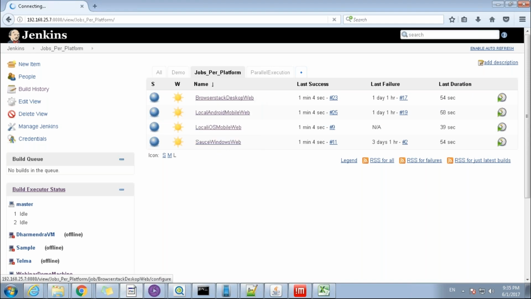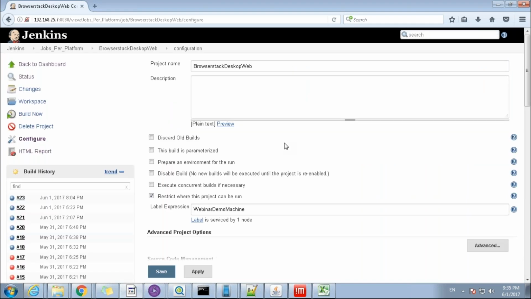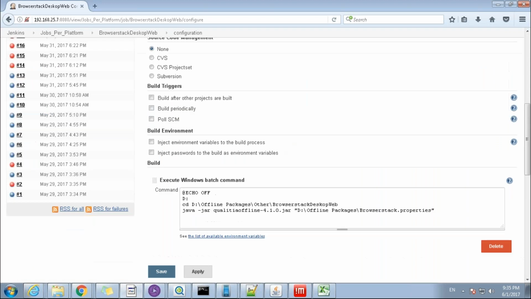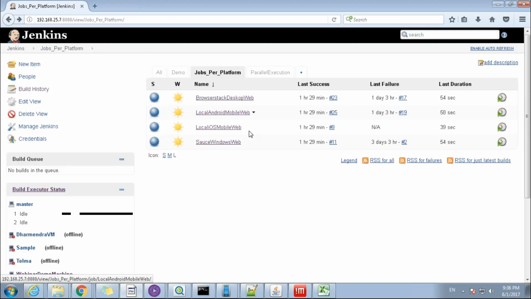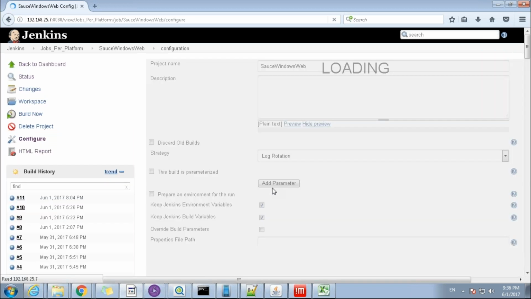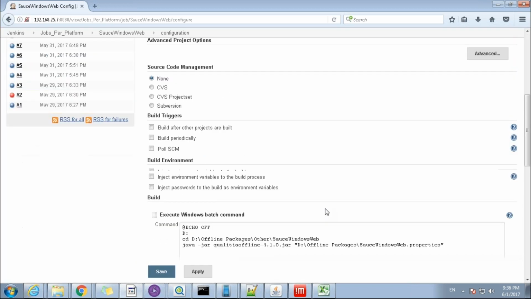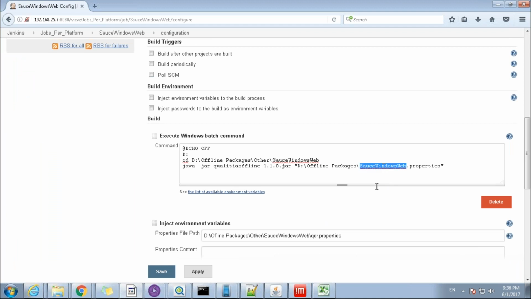So let's go into the BrowserStack configuration, and you can see that we are calling the offline package with the BrowserStack properties file as one of the arguments to it. Now let's look at the Sauce Labs build configuration. You will see that the same offline package has been called, but now we are using the Sauce configurations or Sauce properties.